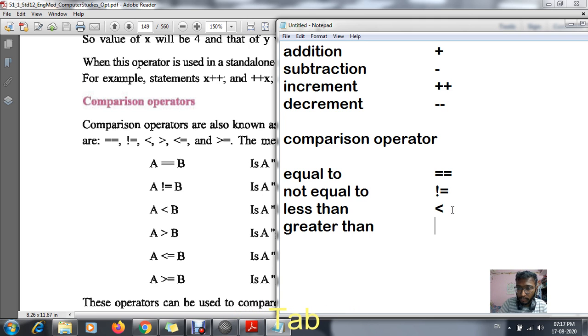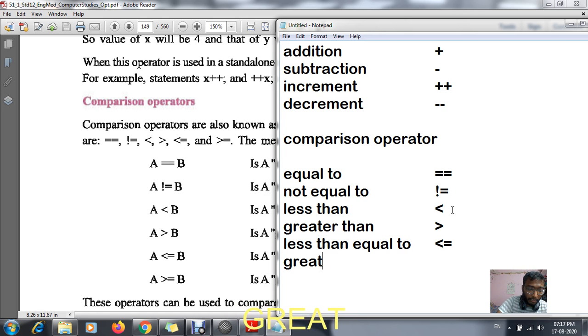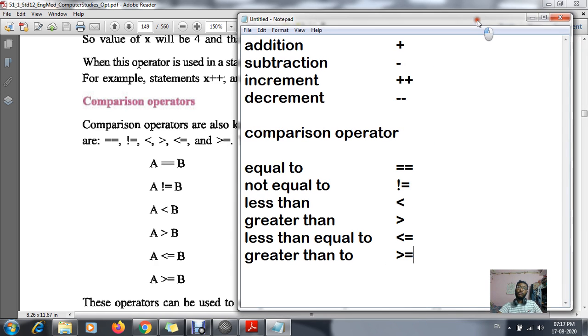Greater than. Less than equal to. Less than equal to is written in this way. Less than equal to. Greater than equal to is written with the greater than symbol and the equal to symbol. These are your best examples of comparison operators.